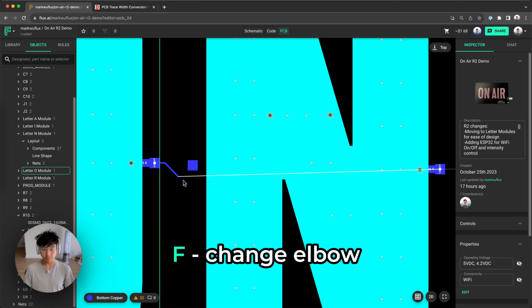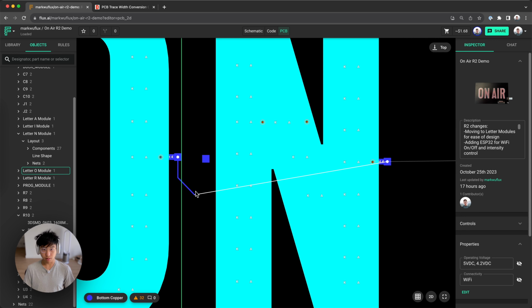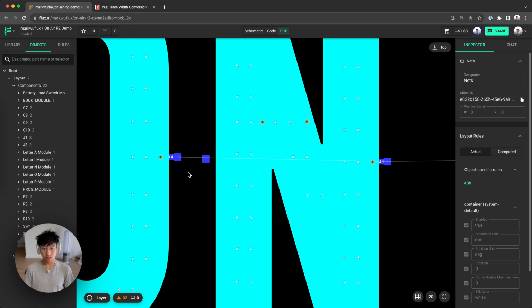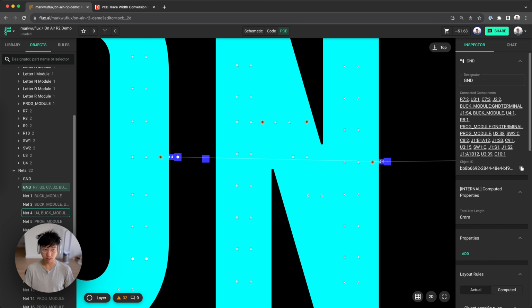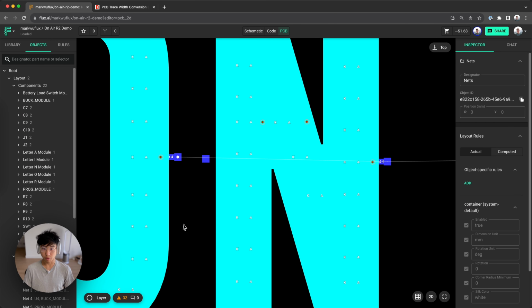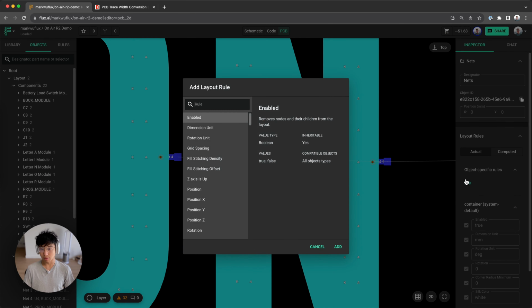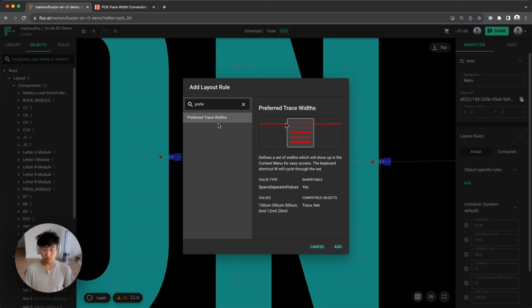Now I don't like the default trace widths these come with, so I'm going to show you how to change that. There's a preferred trace widths rule in Flux that allows you to change which trace widths these snap to, and it only applies to net containers, meaning you could apply it to all your nets or specific nets that you want. For example, I'm going to set a default one to all my nets. Preferred trace widths.